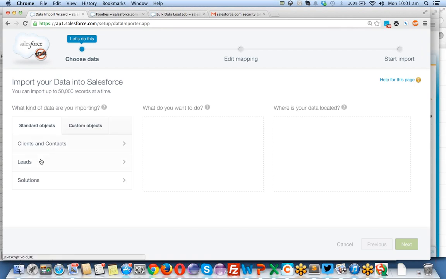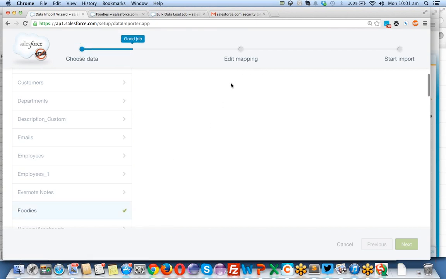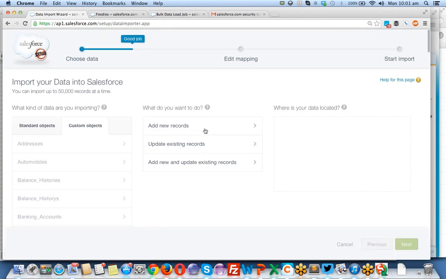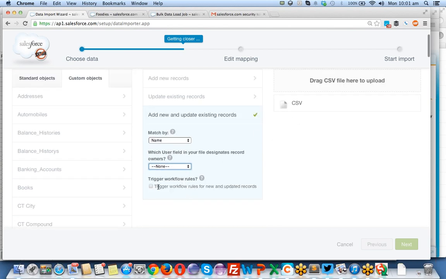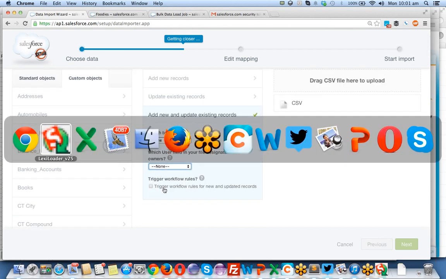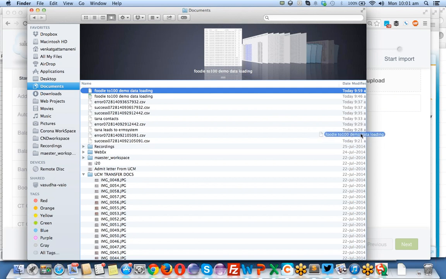Click on start. Select the Foodies object. This is the upsert operation. Okay, match by name. This option is not shown there, so that's the reason I was coming back here. So none. The user none. And I don't want to trigger any action. If I do this, the emails will go off to all 30 people which I'm upserting now. Coming back to the system, I want to drag and drop this.